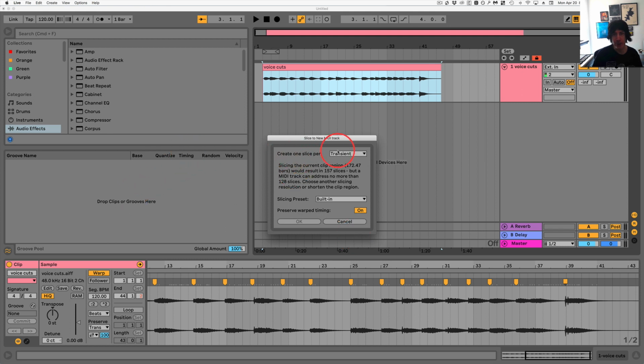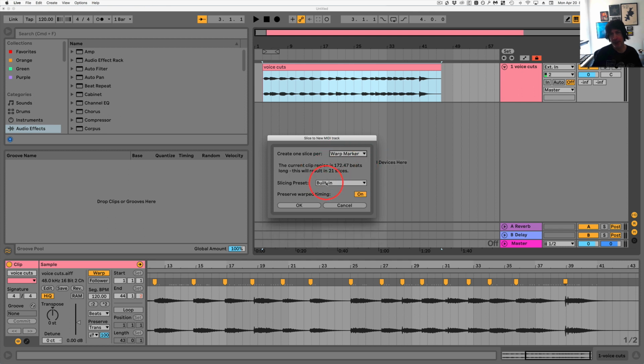And now it's going to either slice by transient, which oftentimes is good if you've got a drum part or whatever. But in this case, it's not really sure where the transients are. As you can see, it thinks there's 157 slices. So instead, what I'm going to do is come to warp marker. And since I already set those, there's only 21 slices.